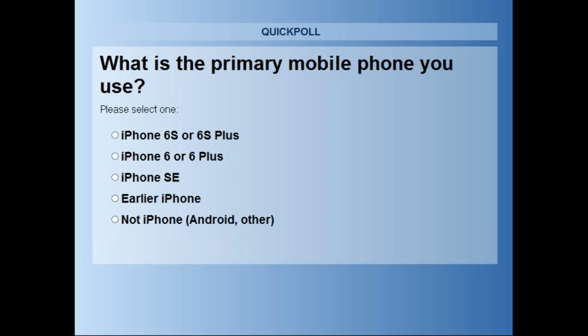And what we're asking is, what is the primary mobile phone you currently use? I myself am on an iPhone 6s. I pretty much upgrade from S to S, although it does feel like a long time to wait, about 2 years between models sometimes.